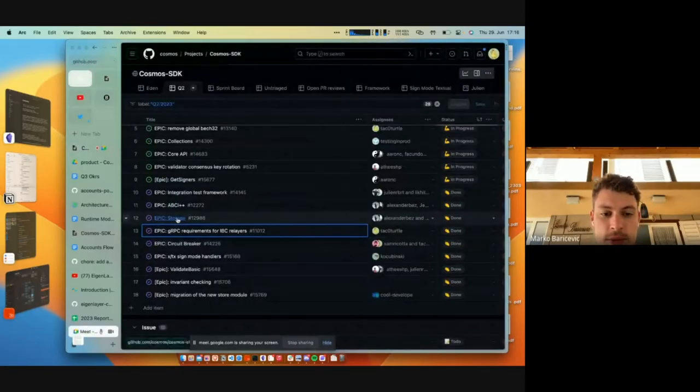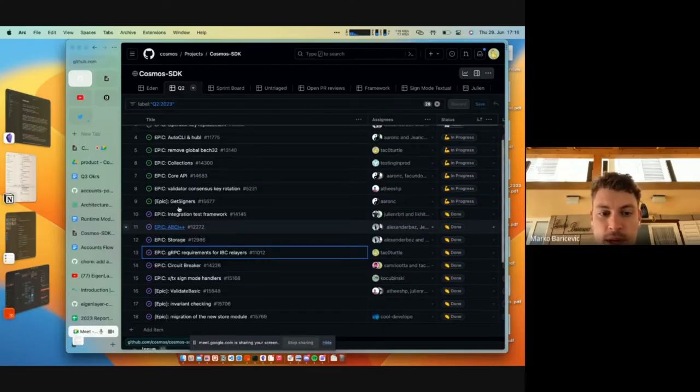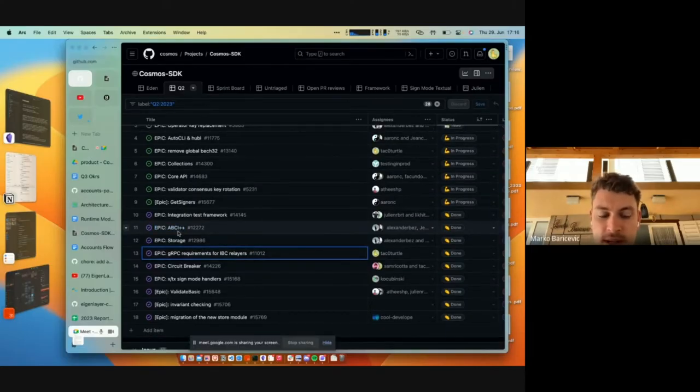The storage. So we closed this storage epic because we completed some of the IAVL refactor, and that was part of it. But we will be opening a new epic around storage that will have an itemized list of things to do for the store rewrite that will be beginning in the next quarter.